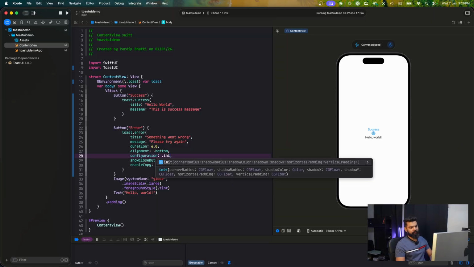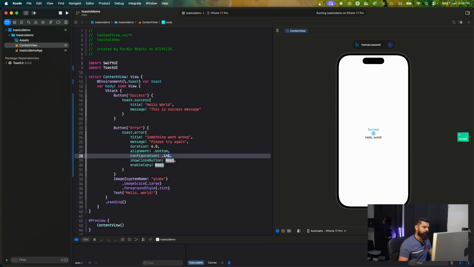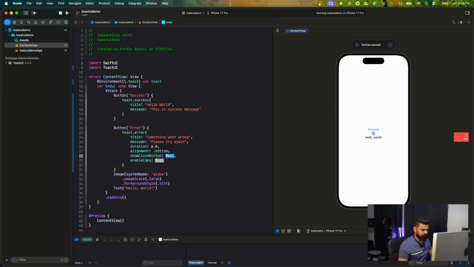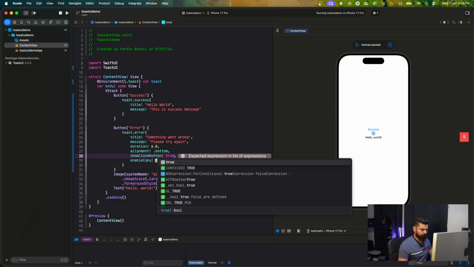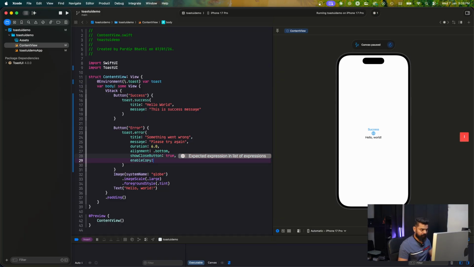And we can also control its internal container properties, like corner radius, shadow, how much shadow we want to show, and shadow color. So there are a lot of things happening here, and I want to keep the same configuration for this one. And if you want to show this close button, we can do that. And if we want to enable this, it's again a very wonderful feature.